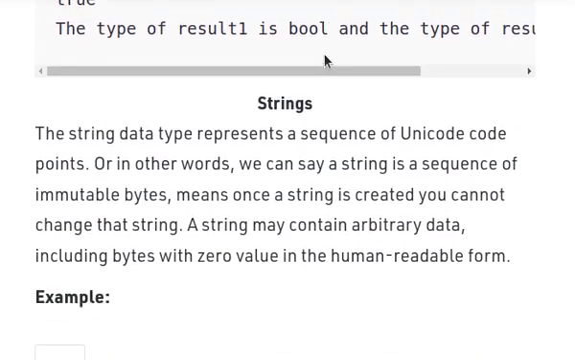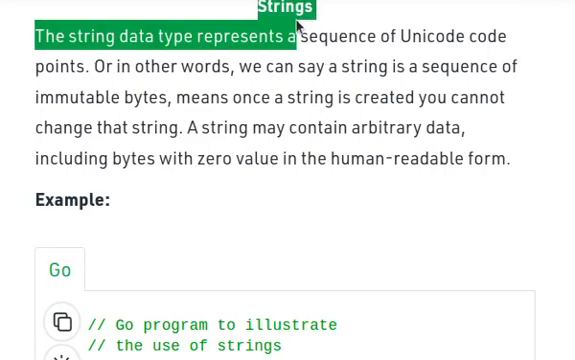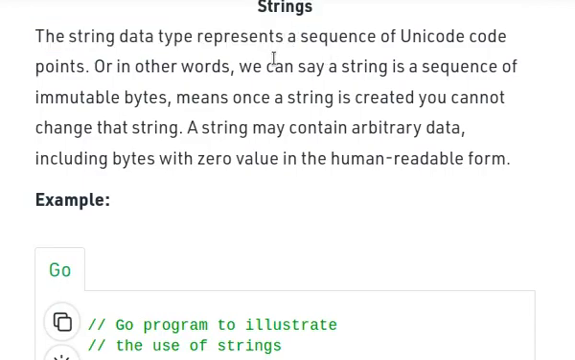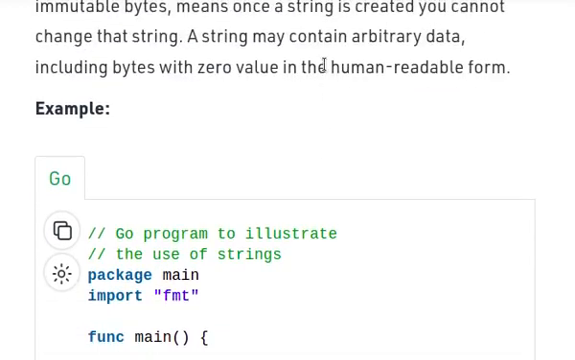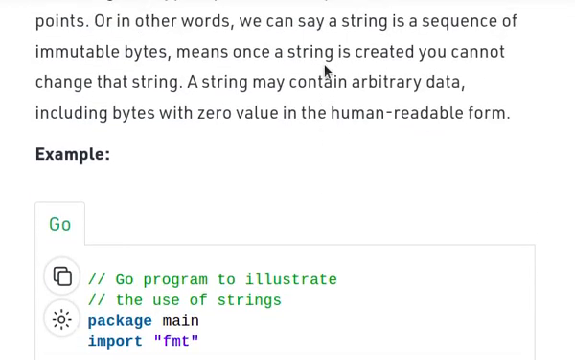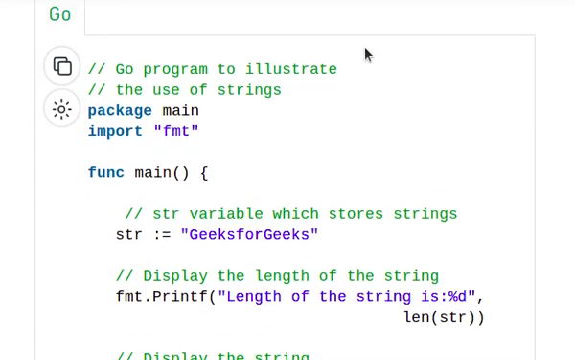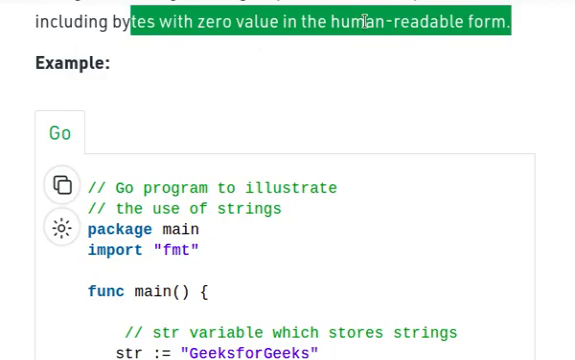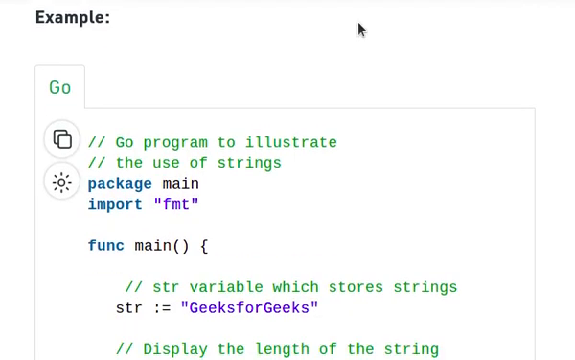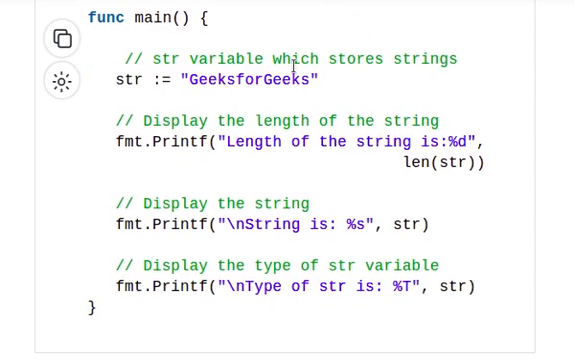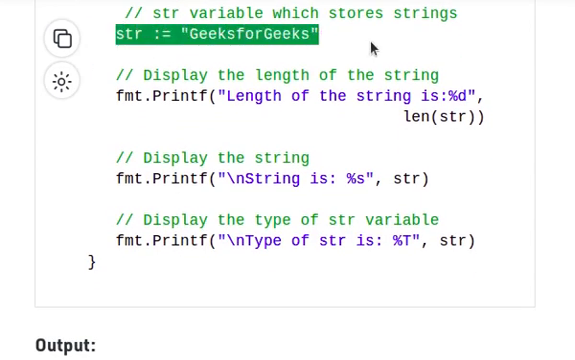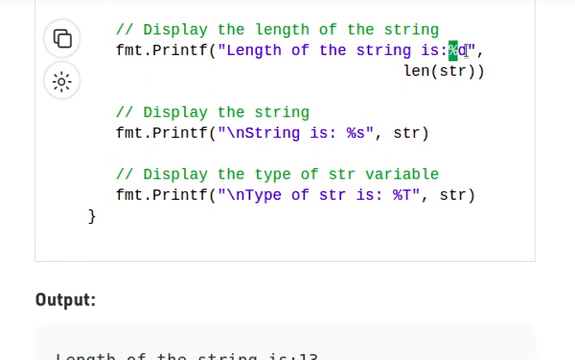Okay. Then we have strings here. A string is a sequence of Unicode points. So a string is a kind of array of characters, we already know. This sentence means we can have spaces also. Like this we can define any string value, and %d is used for integer values. Here, since it is printing the length of the string, it is using that.